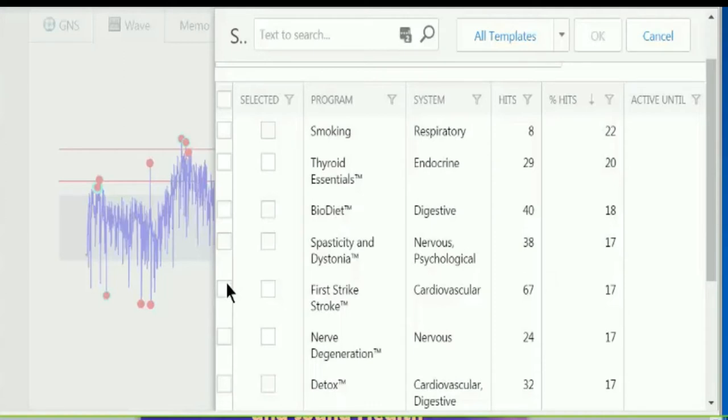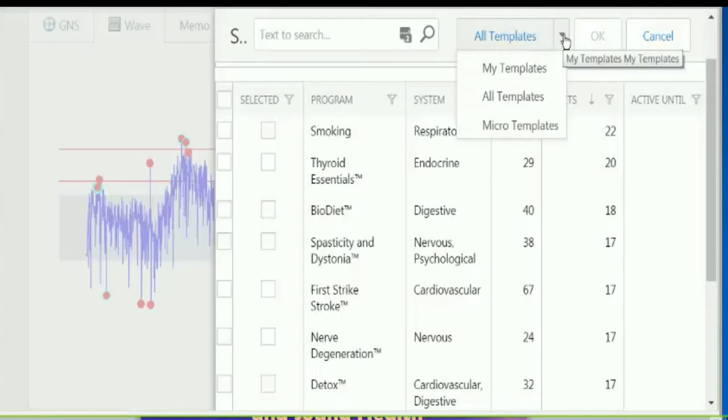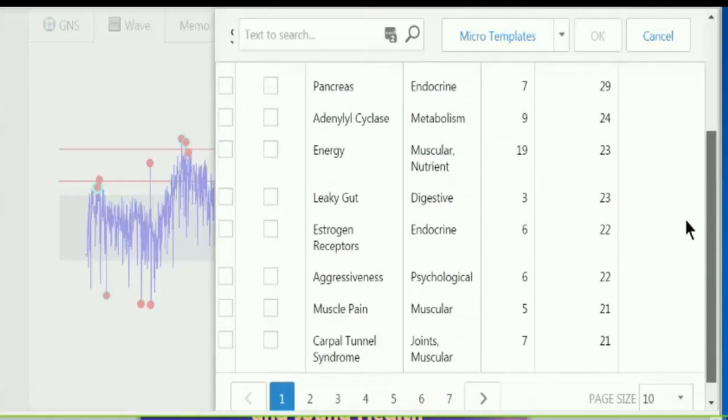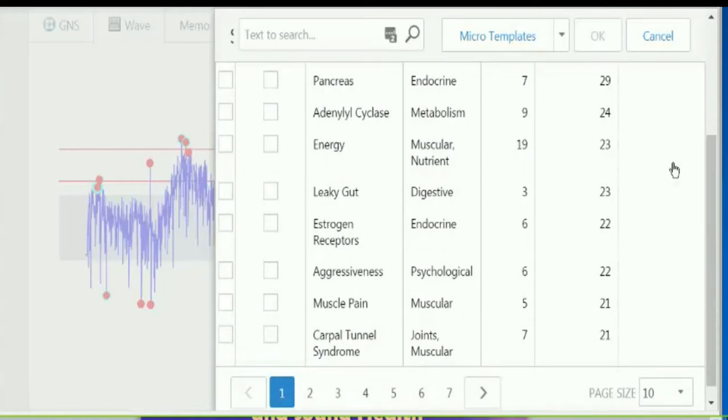And then the third option up on top: there's my templates, there's all, and then we have a collection of what we call micro templates. I believe smoking is one of them. So if you hit the drop down up on top, Sherry, and select micro templates. Micro templates have less than 50, maybe less than 20 points in them.